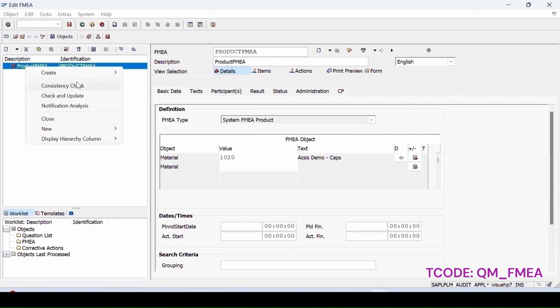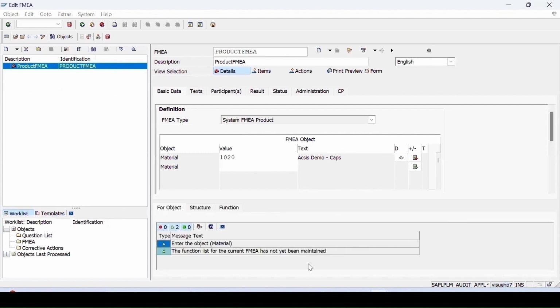As it has a predefined structure to be created, anytime you can click on this consistency check to see if there is any error or warning. It will give you that in this lower half part. You can see we haven't created the function list. Of course, we have to create it because we will create a function.